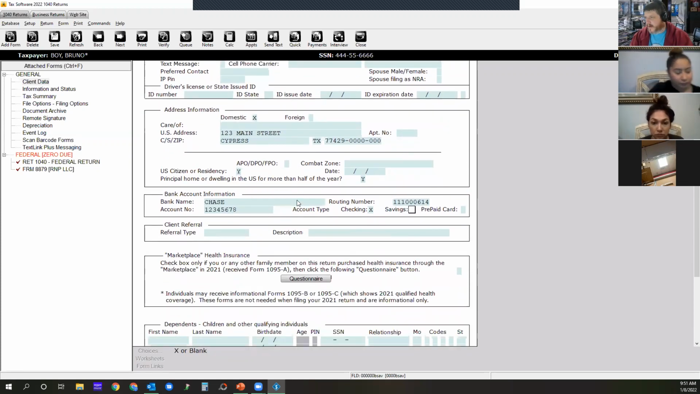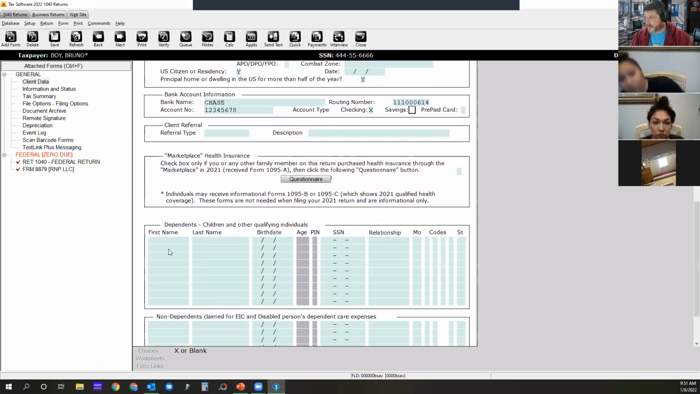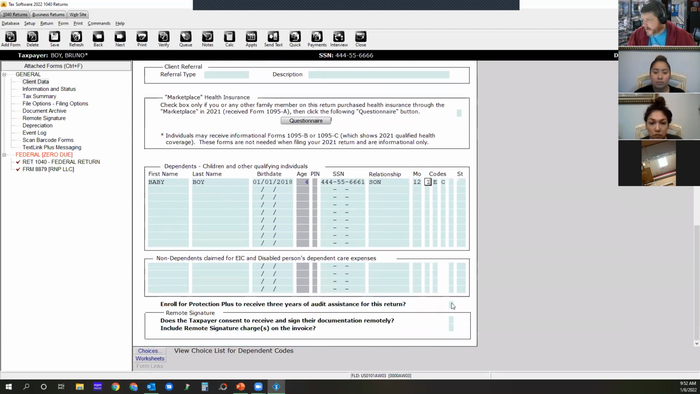So now we're going to go down to the dependent information. You select the relationship status after you enter the social, and then the number of months that the dependent lived with the taxpayer. Okay, so we've got everything we need now, except these bottom questions, right?